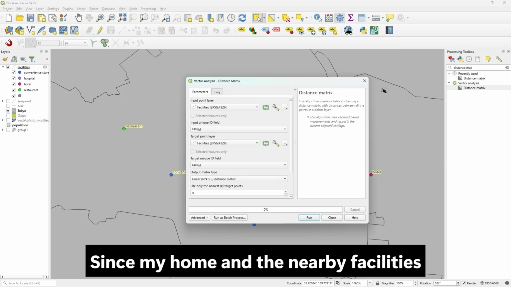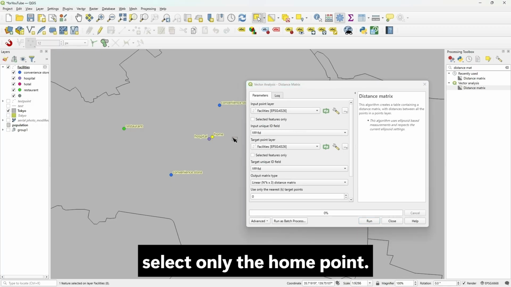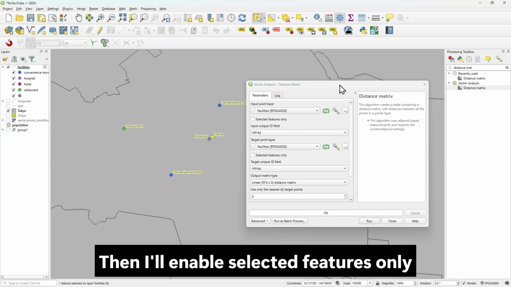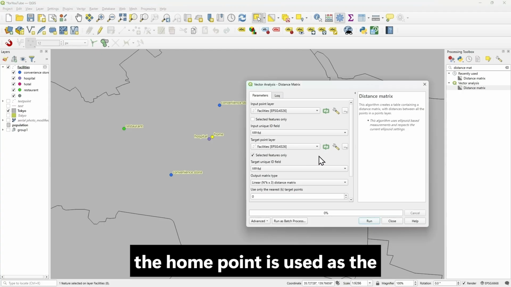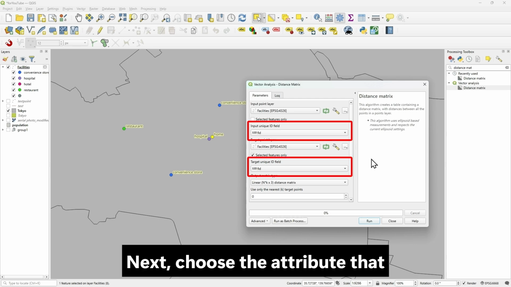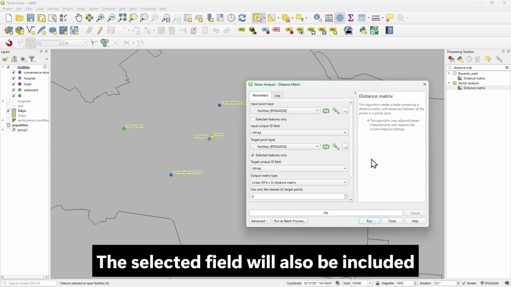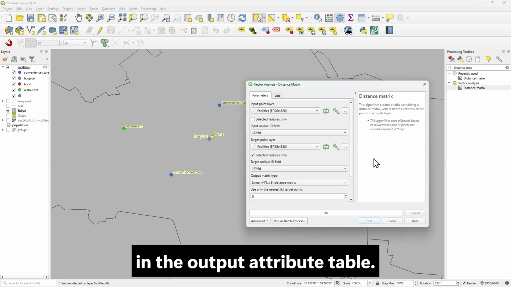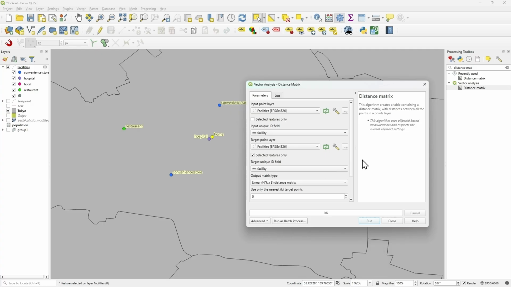Since my home and the nearby facilities are stored in the same layer, I'll first select only the home point. Then, I'll enable selected features only for the target point layer so that only the home point is used as the destination. Next, choose the attribute that identifies each point. The selected field will also be included in the output attribute table. I'll use the facility name field so it's easy to identify each location.